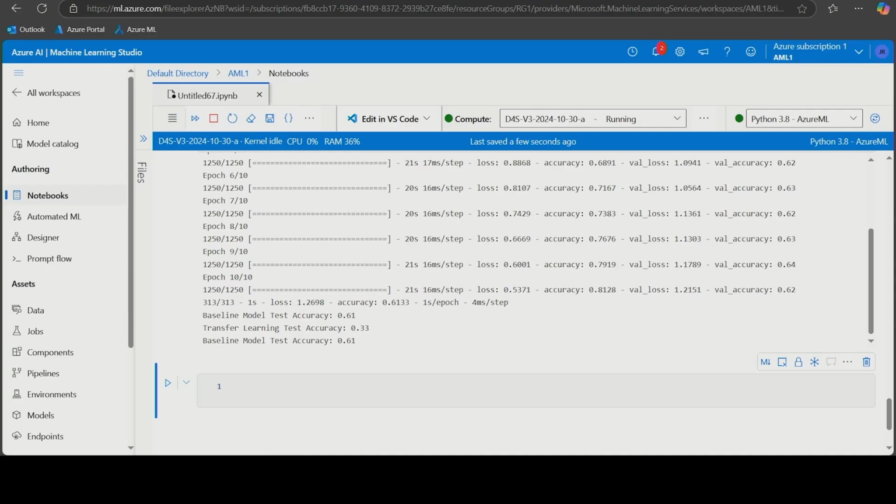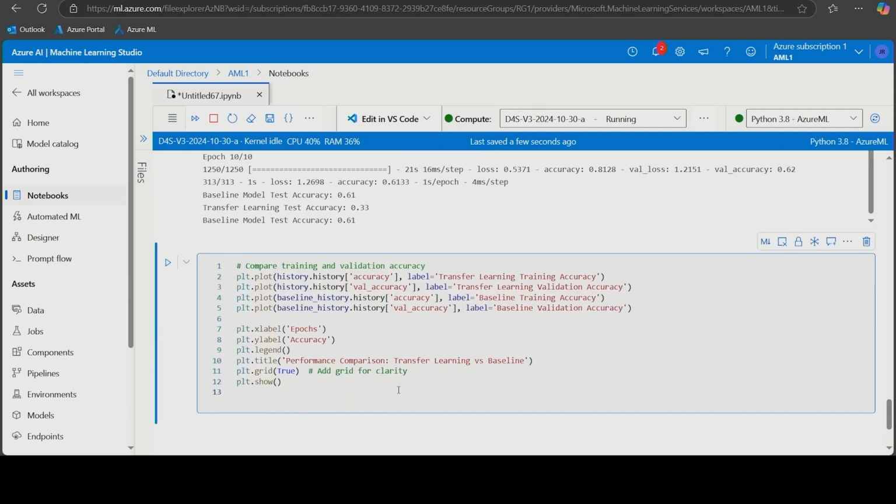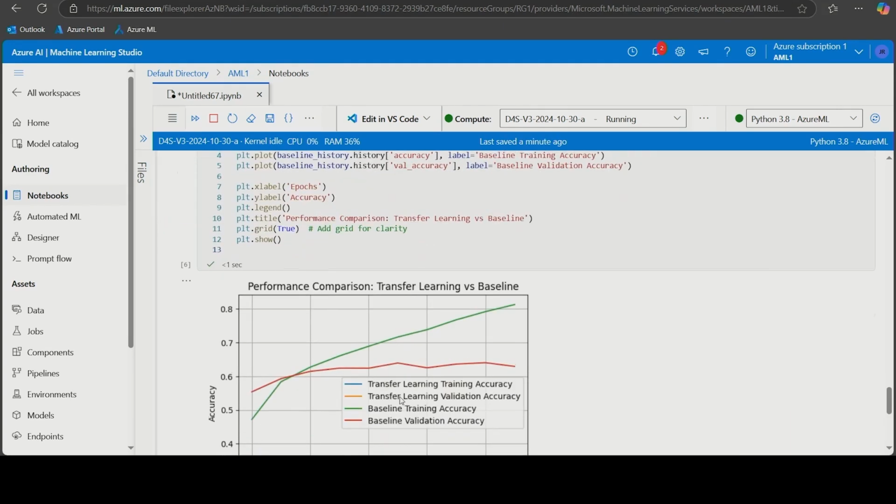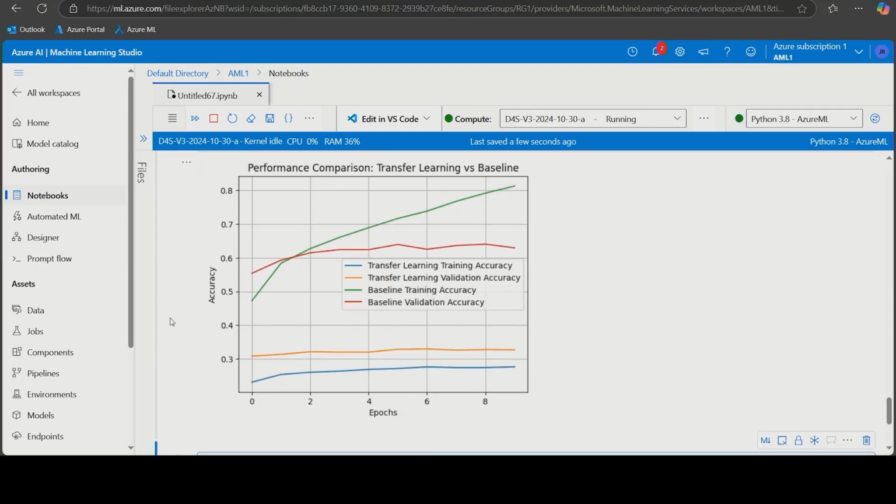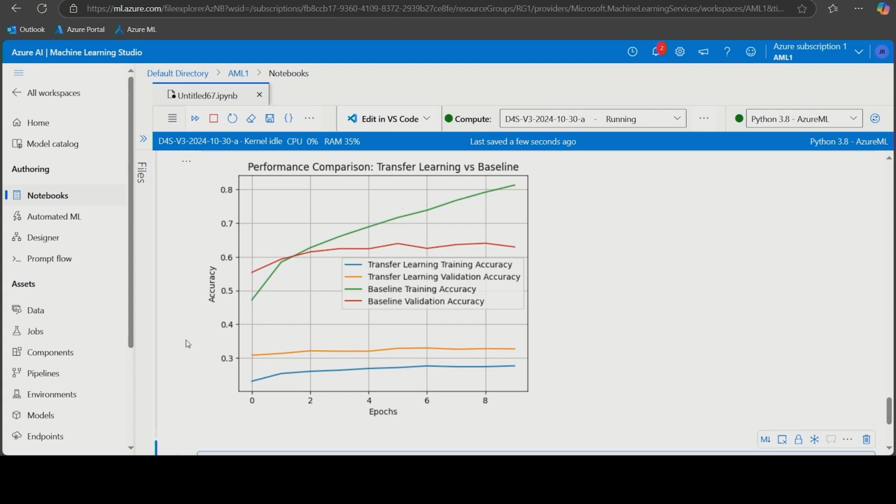Here, let's one more time compare the training and validation accuracy of our models, the baseline and the one we used transfer learning on. I will paste this code, press Shift-Enter to run it. And here we see that the baseline validation accuracy does not steadily improve, but the training accuracy improves quite a bit. In comparison, for the transfer learning model, both the validation and training accuracy remained low throughout the training process.